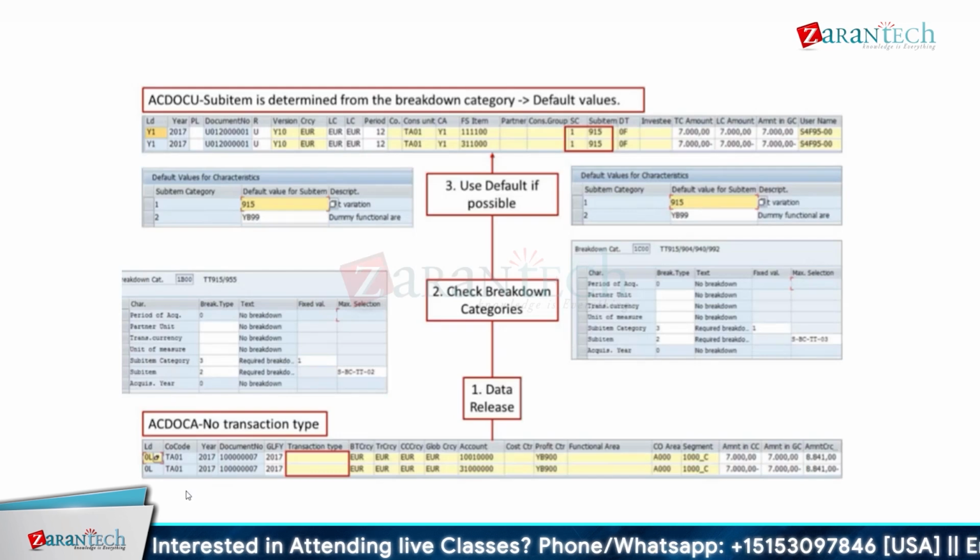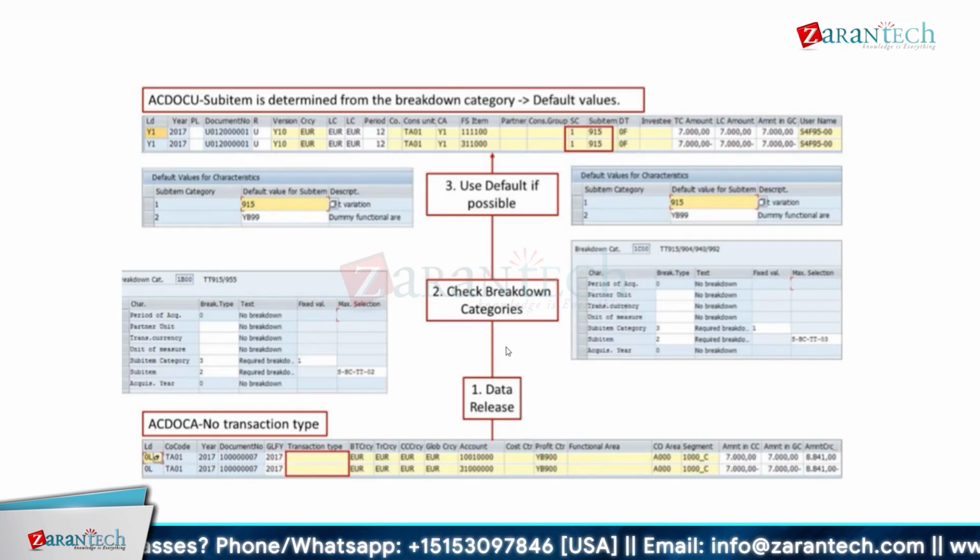So for any GL account, you can see here, ACDOCA, no transaction type is posted in the screen. It came, you did a data release. That is looked into an FS item. That FS item is assigned in the breakdown category. So you can see here 1B000, 1C0 breakdown category. Here for sub-item category and sub-item, what is the configuration? Sub-item category says required breakdown, 3 says required breakdown. Default fixed value. Here it always says a fixed value, that is 1.